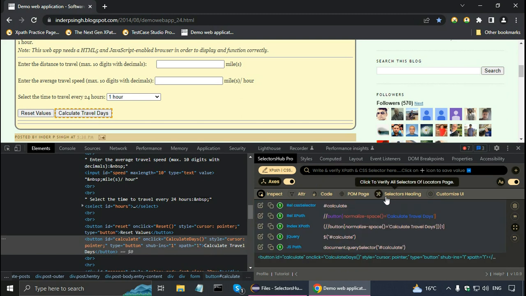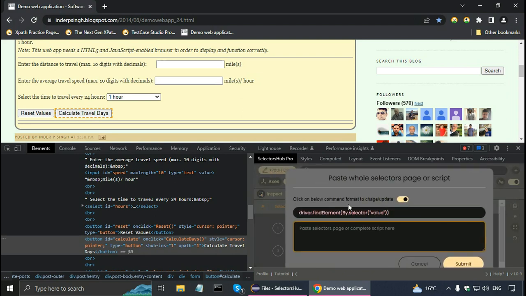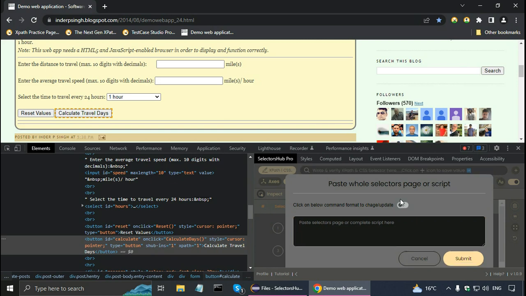Now here in SelectorsHub Pro there is this feature of selectors healing. It says click to verify all selectors of locator page. So I open it, and it has two options. I can either give the driver command, or I can even work without the driver command. So I just copied all these XPaths for the elements, so I can paste it here.